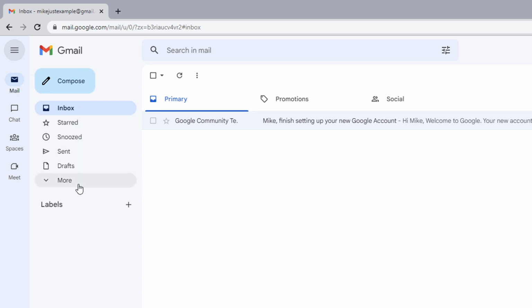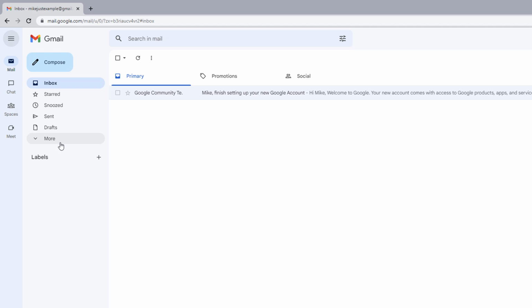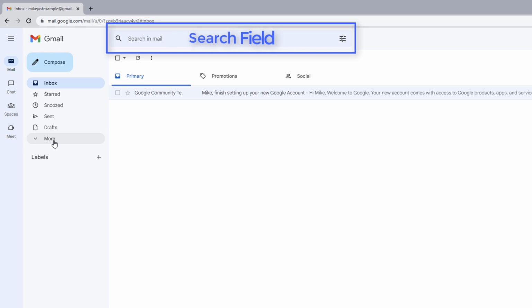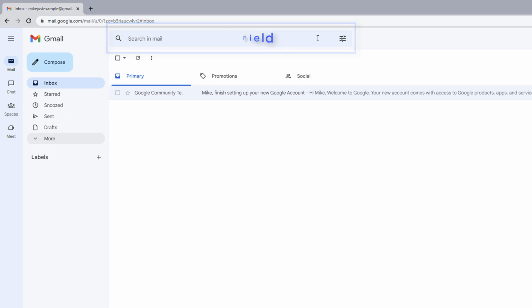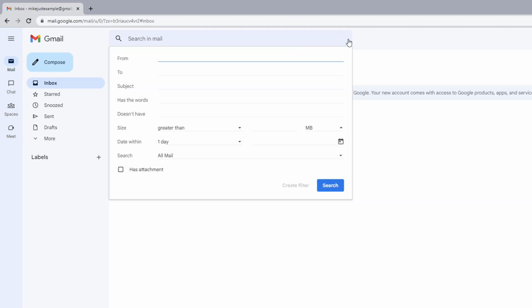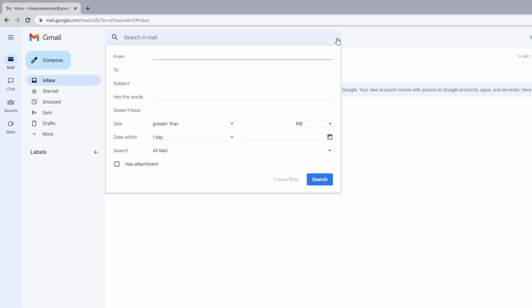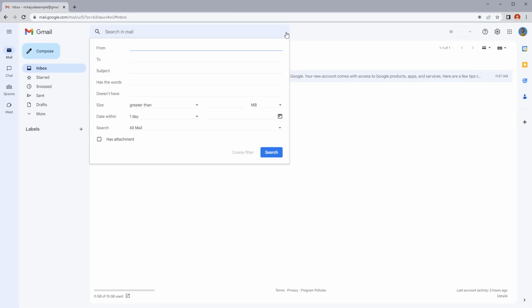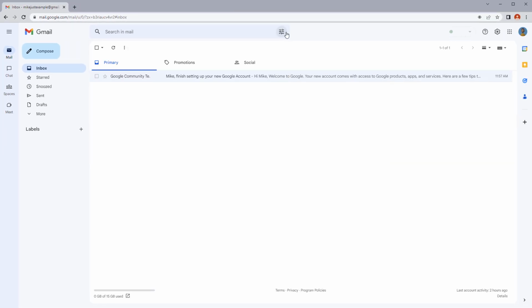At first, we can see the main options of this menu. But we can also click on this More option to view even more options, or hide these options again. At the top of the interface we have a search field so that we can find messages more easily. We can click this icon on the right to configure parameters for a more advanced search. I will also talk more about these options throughout the course.